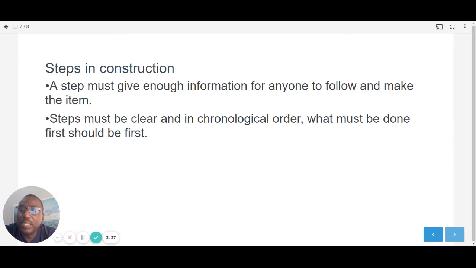Steps in construction. A step must give enough information for anyone to follow and make the item. Anyone should be able to follow your steps and come up with the same results that you did. Steps must be clear and in chronological order, which means that what is first should be first.